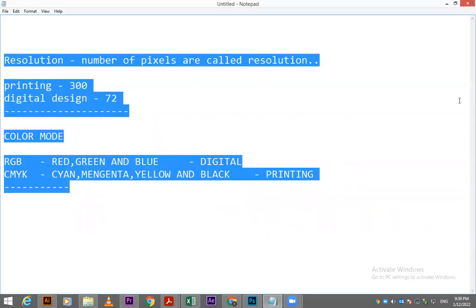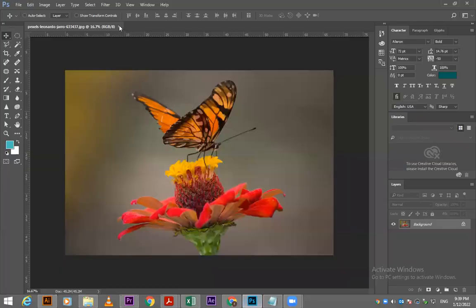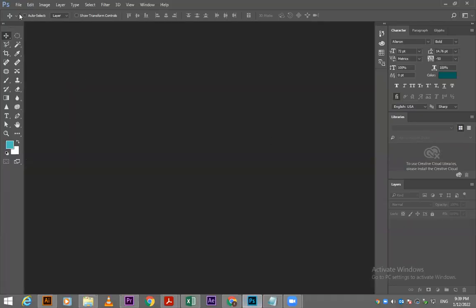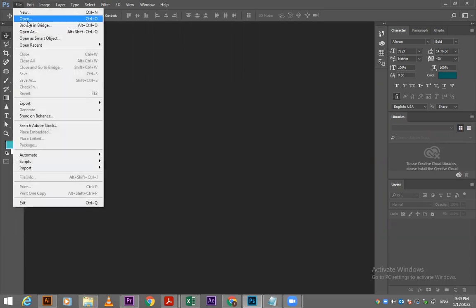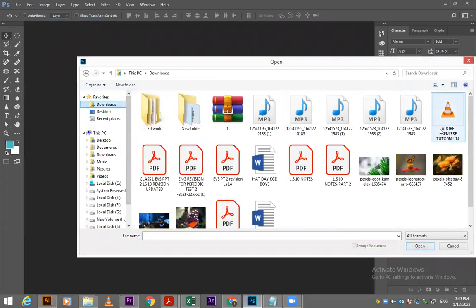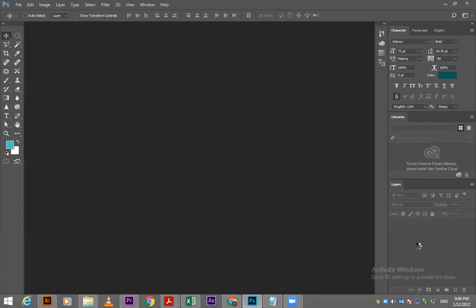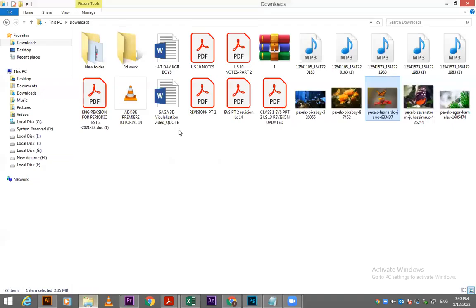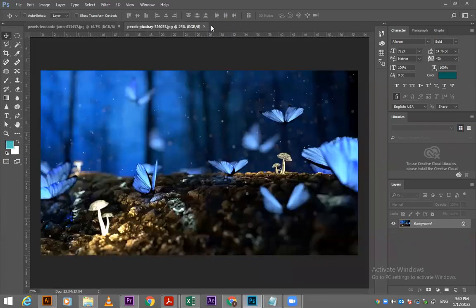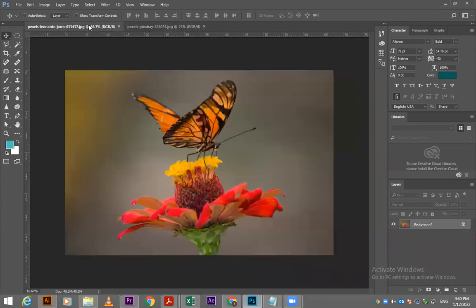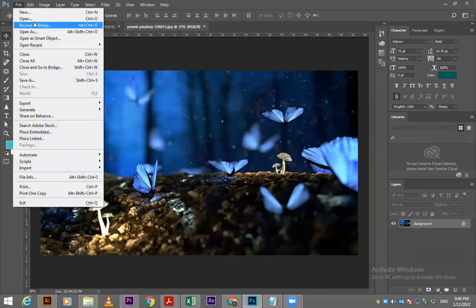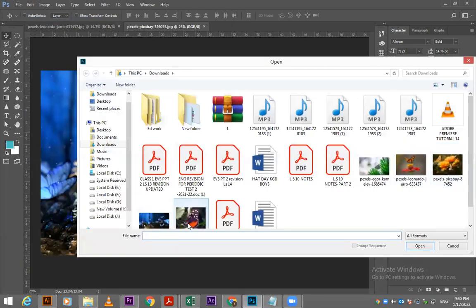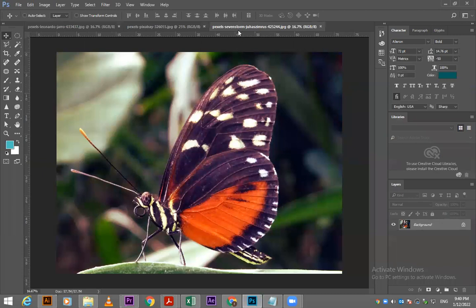Now, when you open Photoshop, if you want to import an image, you can go to File, Open, choose your image, and open it. Or you can directly select the image, drag it, and drop it over here, like in all software. Why did I drop it on top? Because this is one document, and this is another document. If I open again, I'm opening a new one, so this is another one.